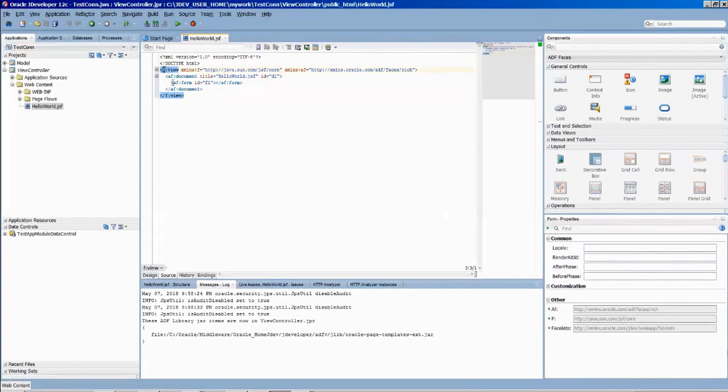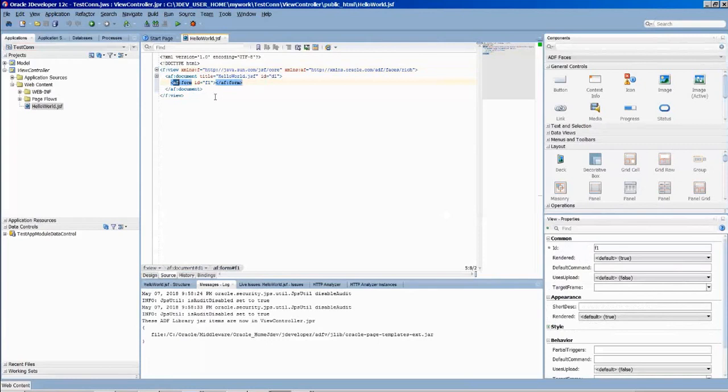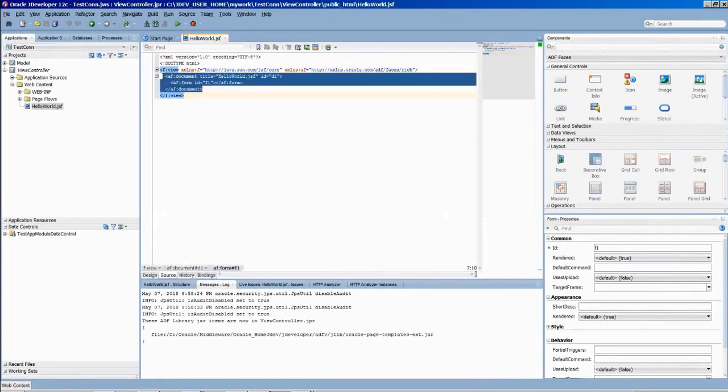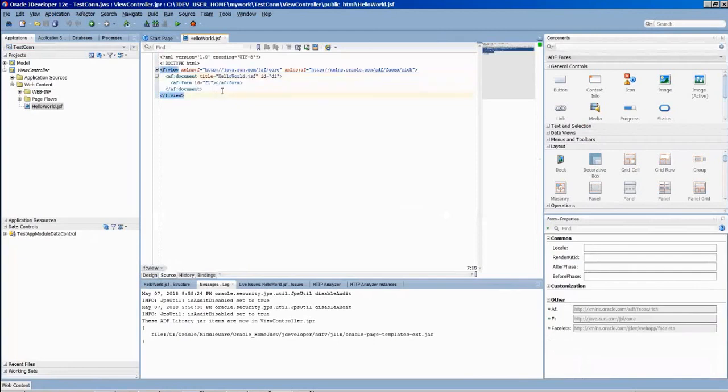Wherever you see F, it means Java Faces. Wherever you see AF, it means ADF framework. Wherever you see H, it means HTML. Wherever you see TRS, it means JavaScript. So every tag has its own meaning, but in reality, we will be working mostly on the document and form tags. Now coming to this definition, in the F tag we have something called XML-NS.